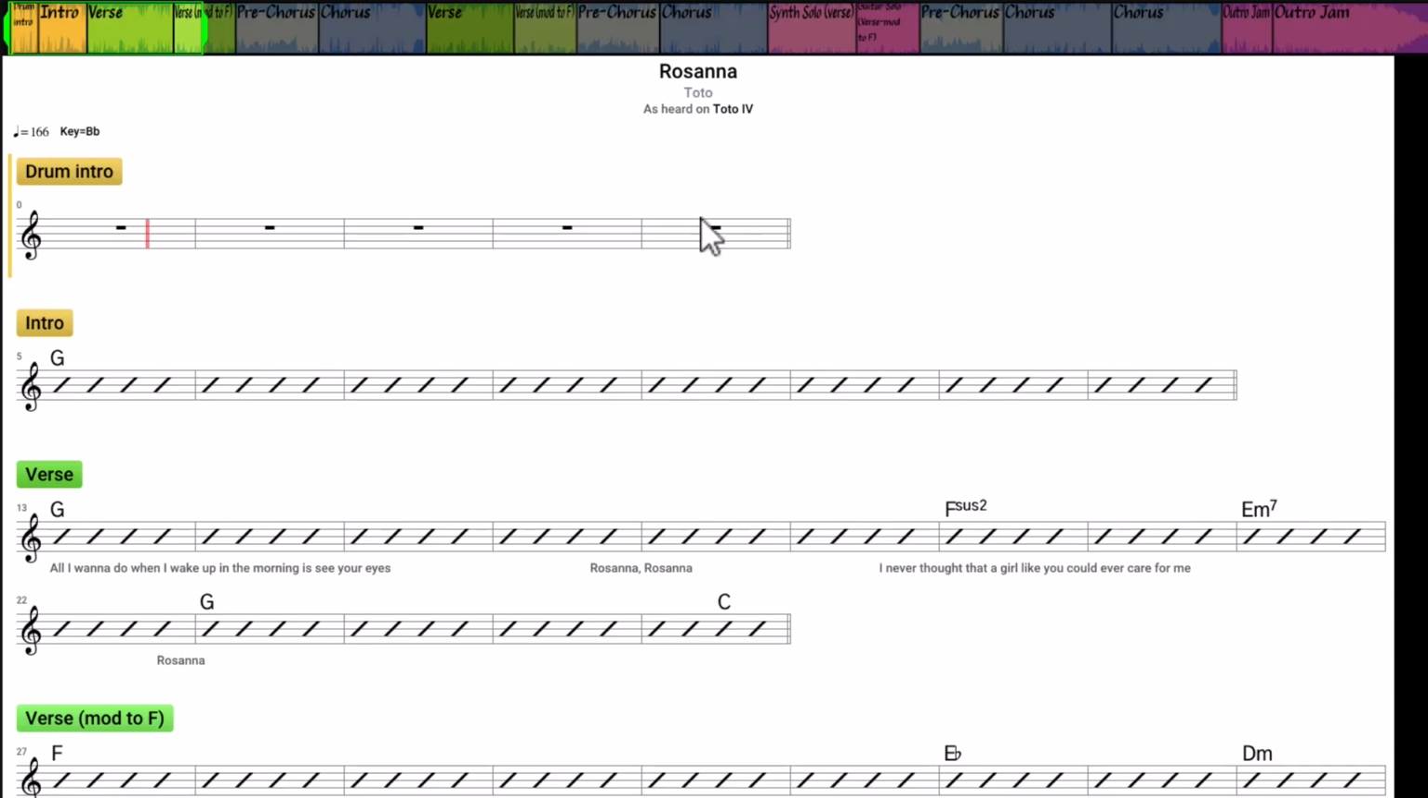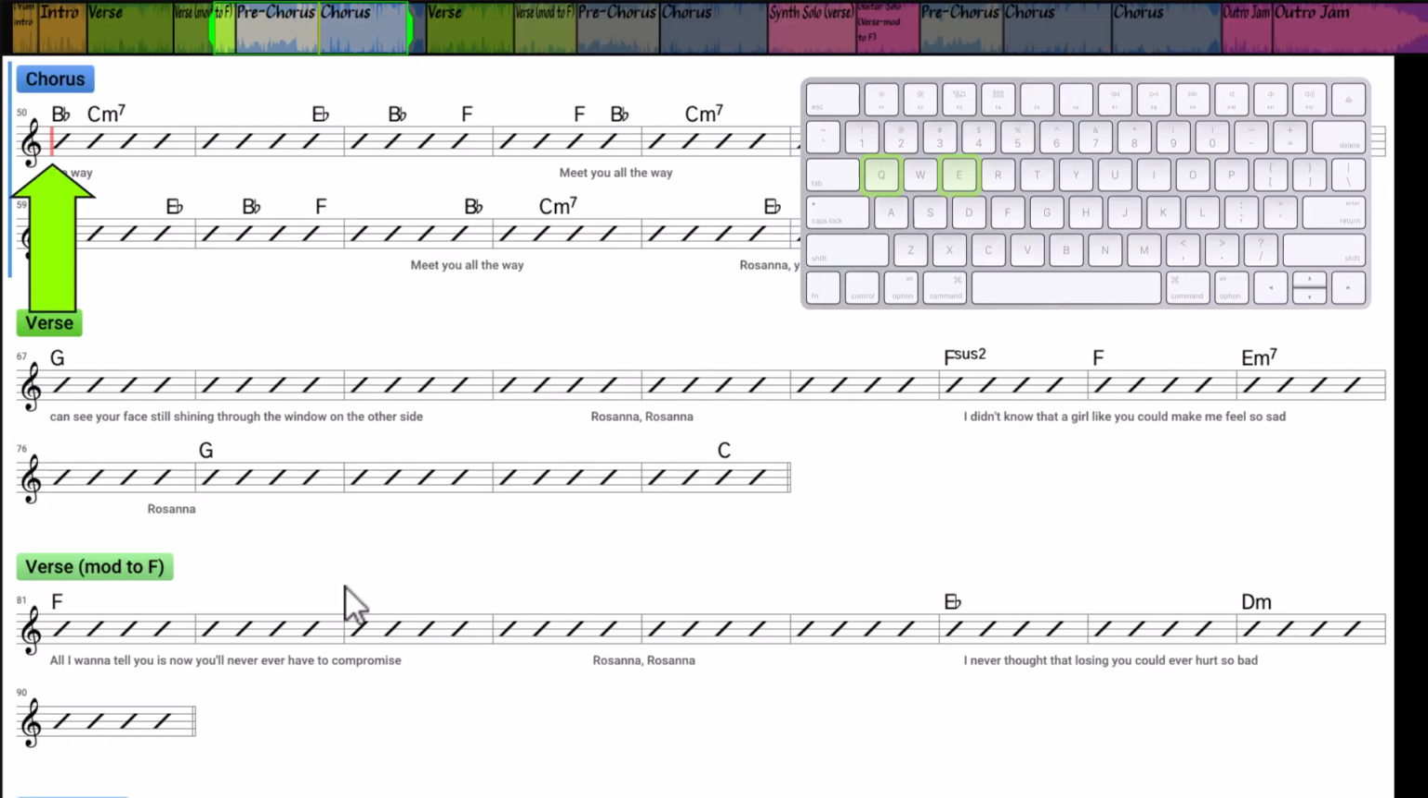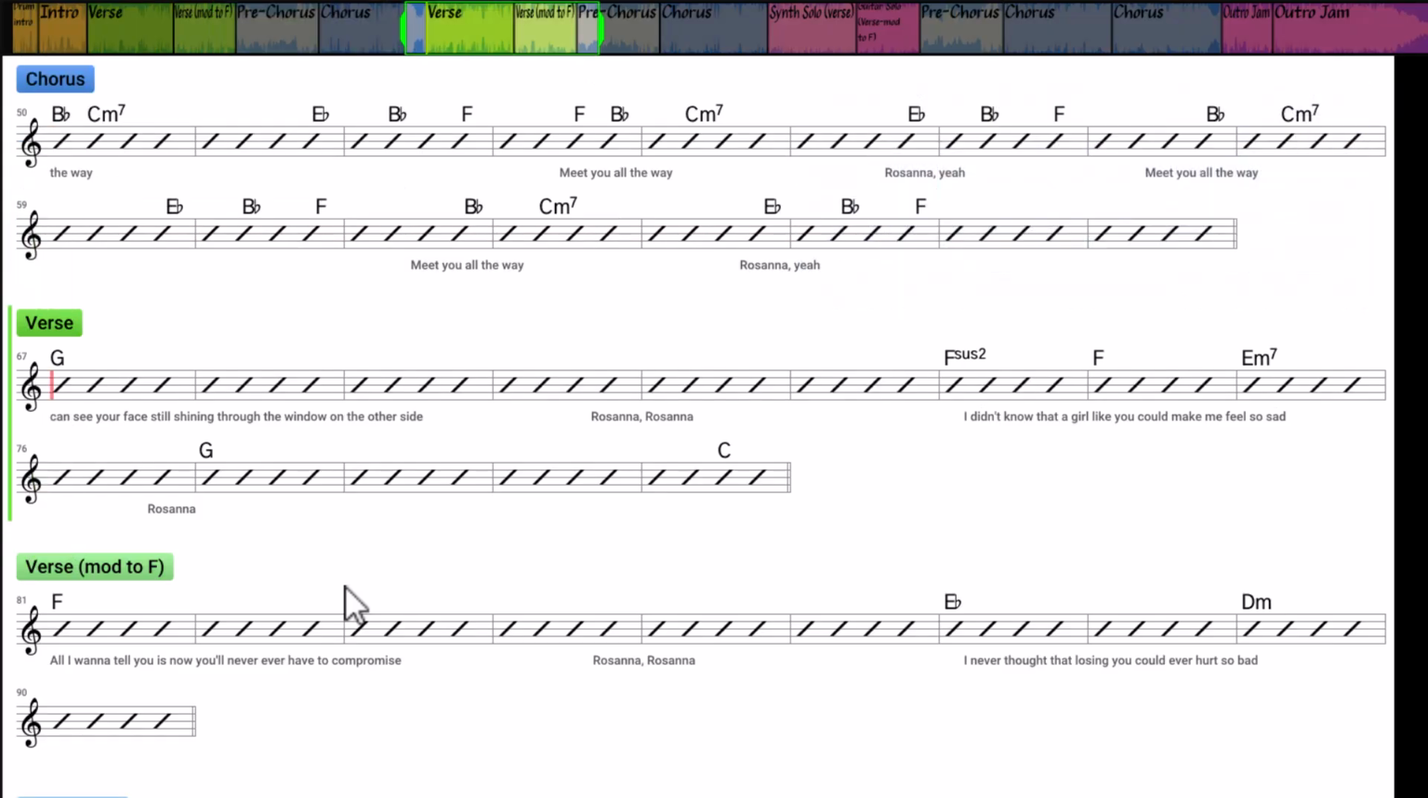We can click to jump to a particular location and start playback. You can use the shortcut keys to quickly move by bars or sections. Define loop regions by holding Shift, click, and drag. Adjust the endpoints.